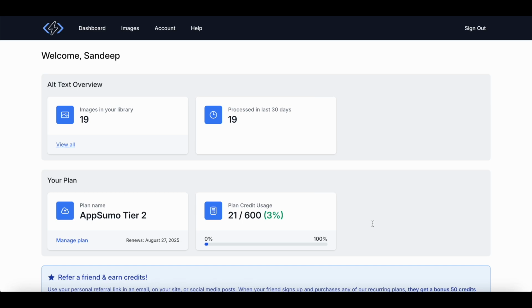Right, I've just logged into my AltText.ai account, and the dashboard shows you how many images that you've processed with AltText.ai. You'll also see your plan credit usage. So you have a fair idea of how many images are left in a specific month. And you'll also see the plan name, the plan that you've activated.